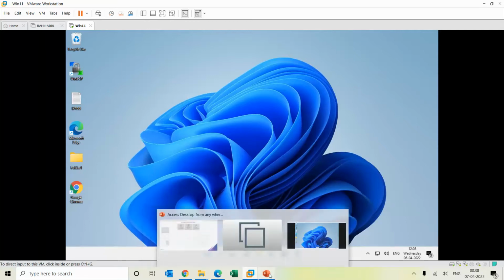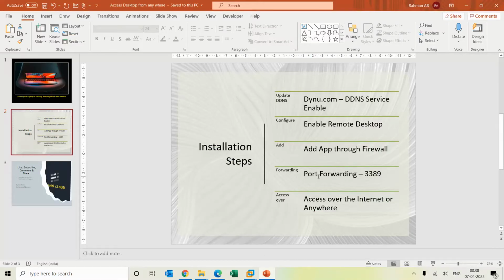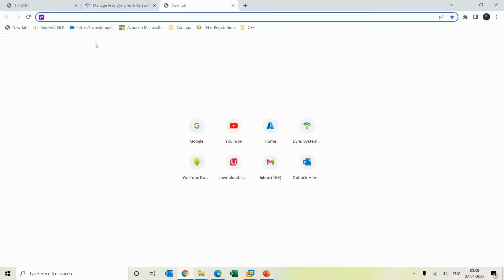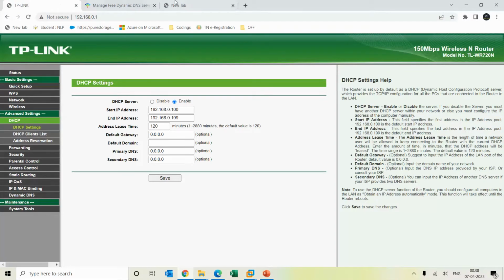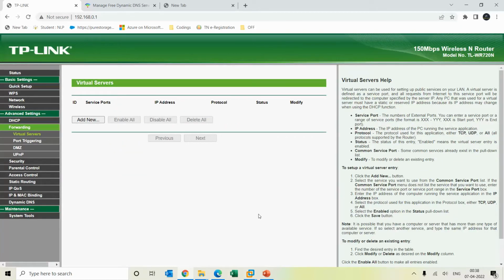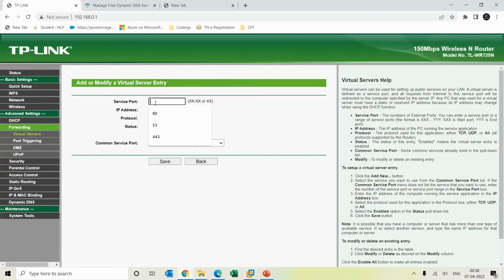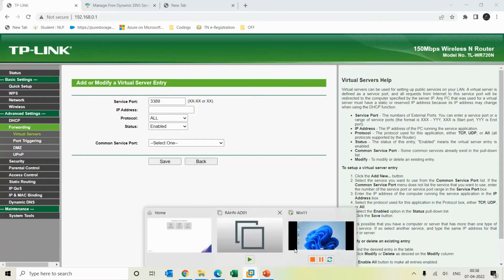So now what's the next step? You need to port forward the port number 3389. That is the remote desktop port through which you are able to RDP into your machine. This is my local router, so I need to port forward. Before enabling that, you need to map 3389 to the IP address of your machine.